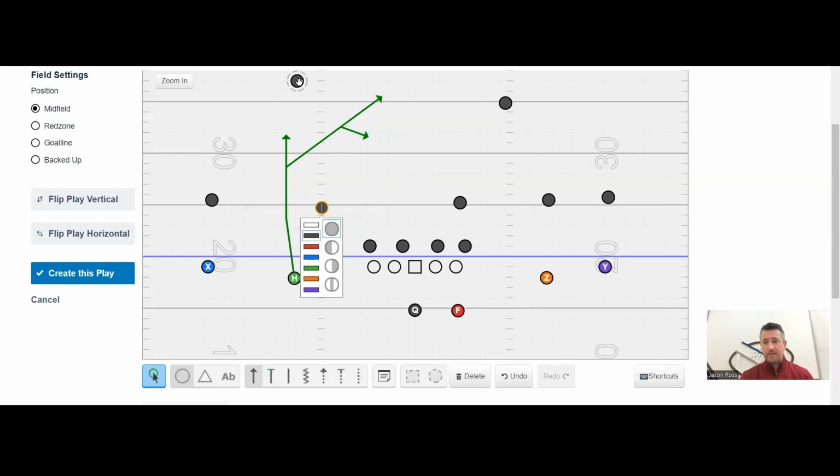Because essentially this safety has capped off the route. He can't get vertical. He can't technically get a post because the safety is in a position where he could jump the post. So he breaks his route off and he sits down into this window at about 10 to 12 yards, looking for space with his hands up. That is a third option route that we like to use with our slot receivers.